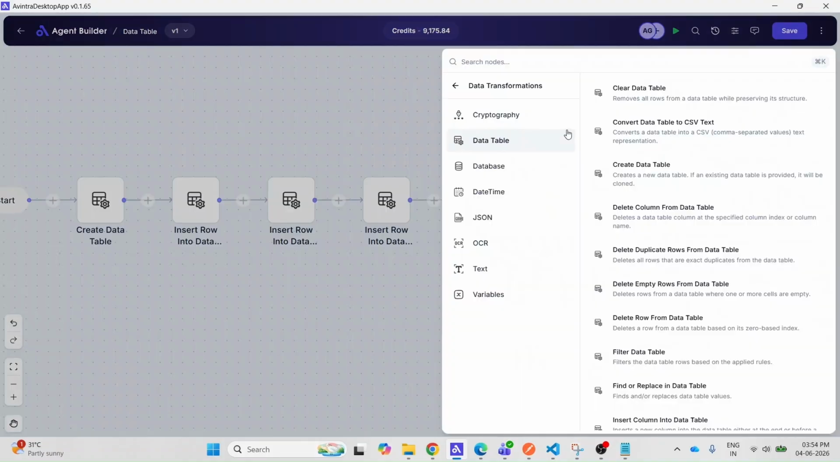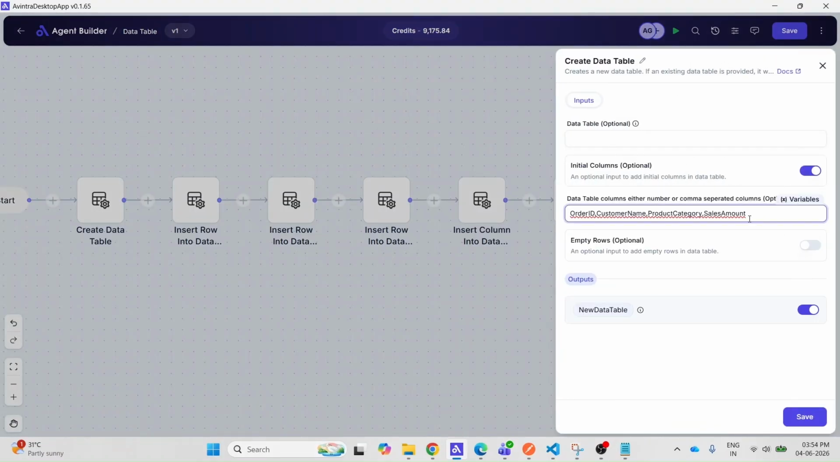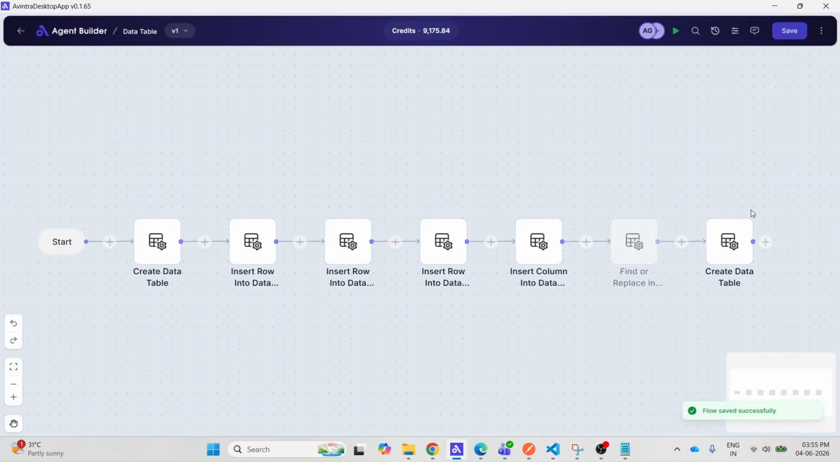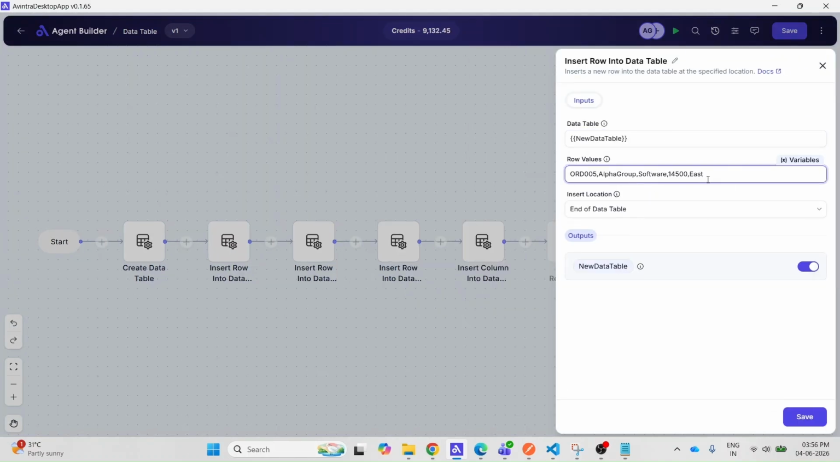Next, let's create another data table with the same columns as we created earlier. Store the output in New Data Table variable. Now, insert a new row into this table. At this point, the second table contains one sales record.